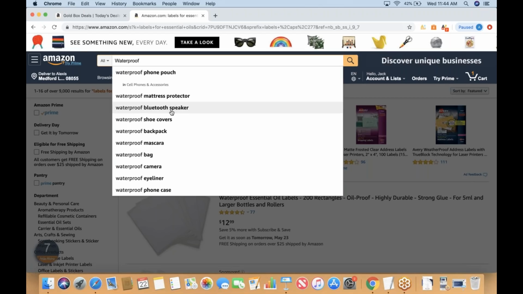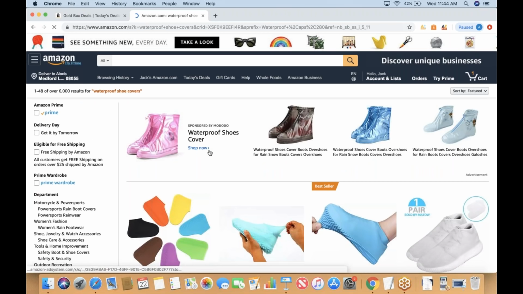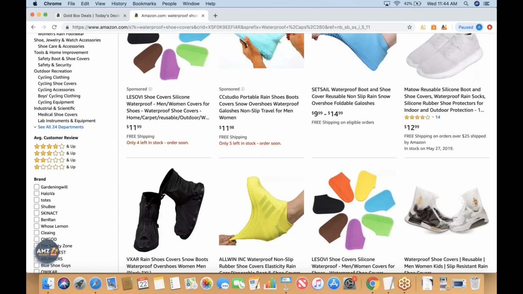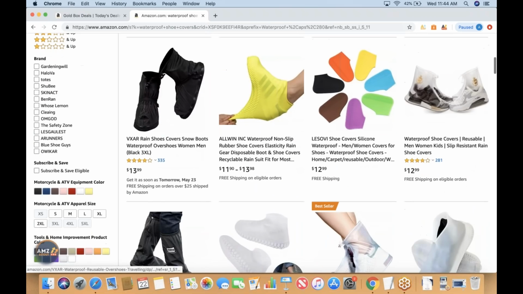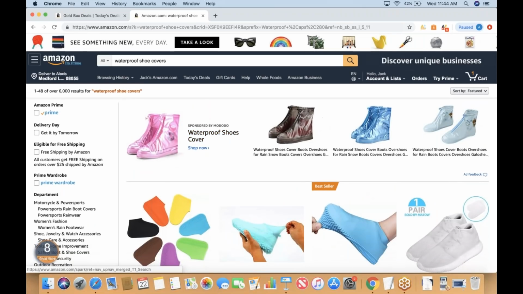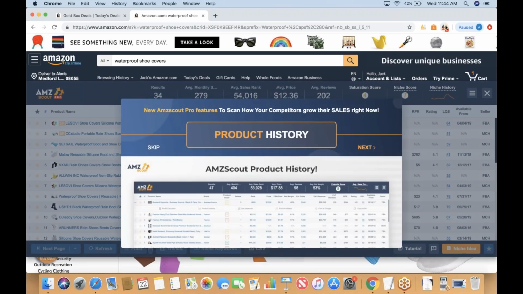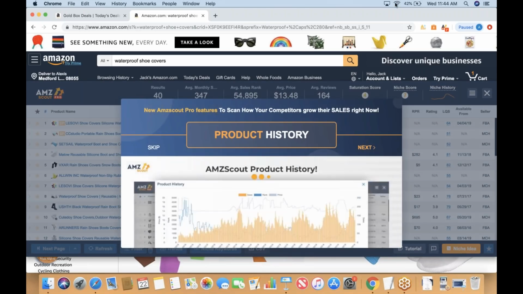Mattress protector, speaker. Let's just go with shoe covers. That seems interesting. It's probably pretty light, easy to make, and you can see pretty quickly that it definitely has some private label brands to it. This is going to be an interesting niche. Definitely want to look more into it. As you can see, it's loading, but you can also already see some basic information getting in.